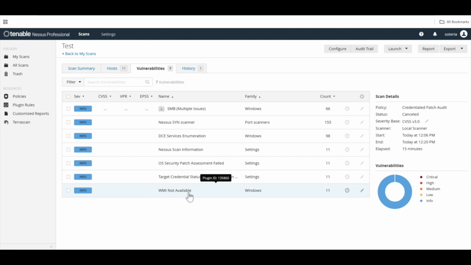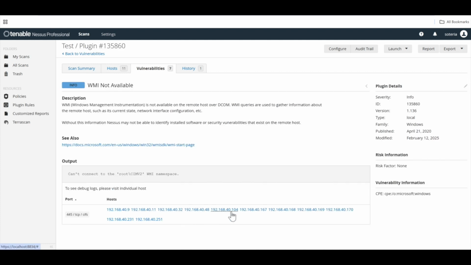First thing I would look at, that stands out, is WMI not available. If we go in here, we can see it couldn't scan any of the IP addresses that we had put into our targets, and it says it's because the WMI namespace wasn't available. So it couldn't connect to it. That's a remote connection, and again, the scan is being done over WMI, so it's going to need that to be able to access that box.